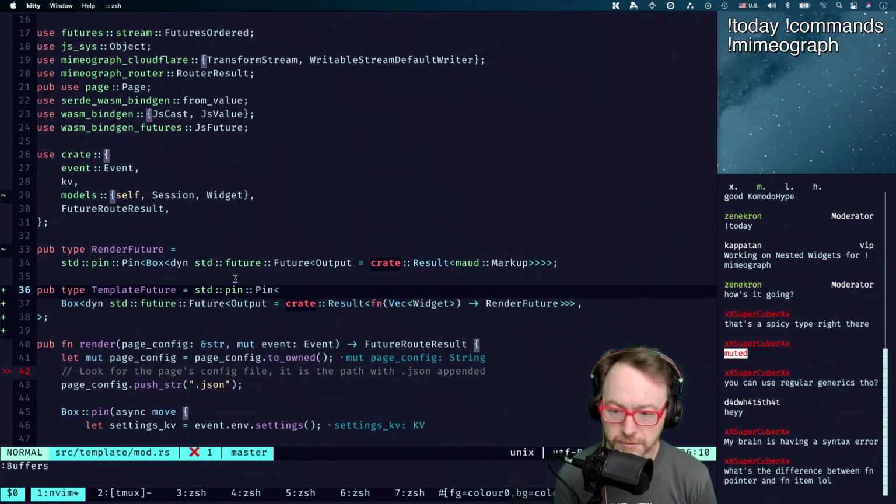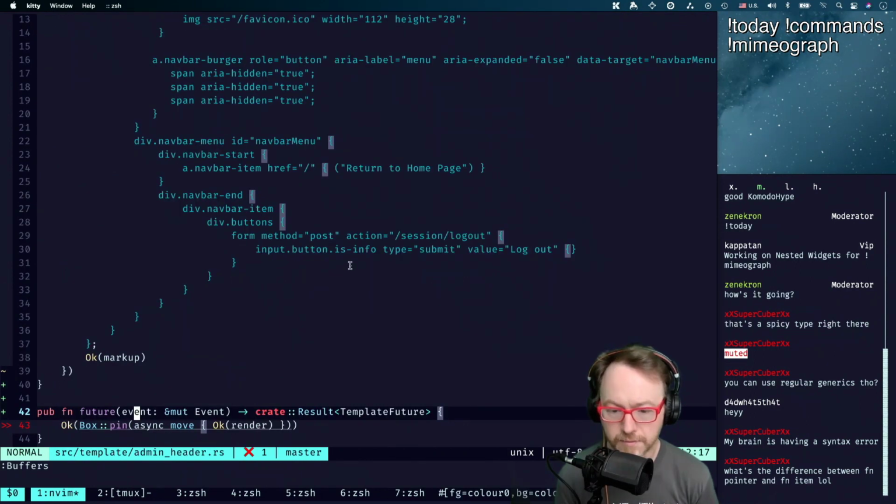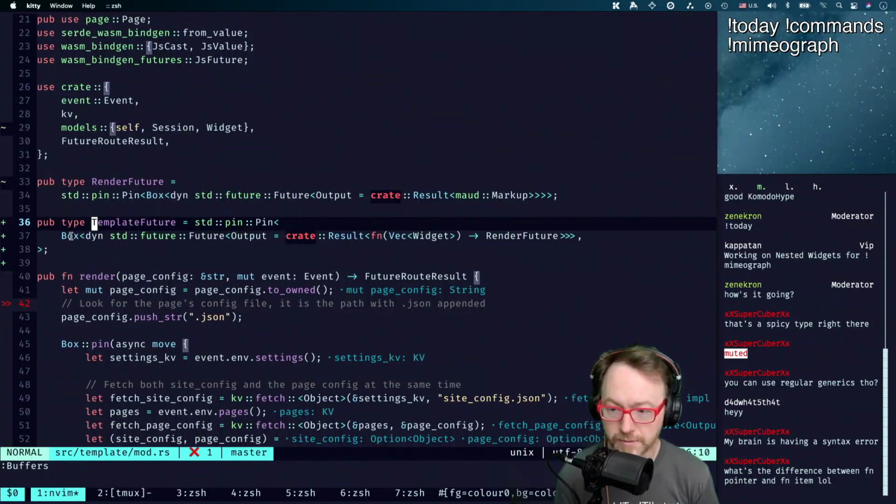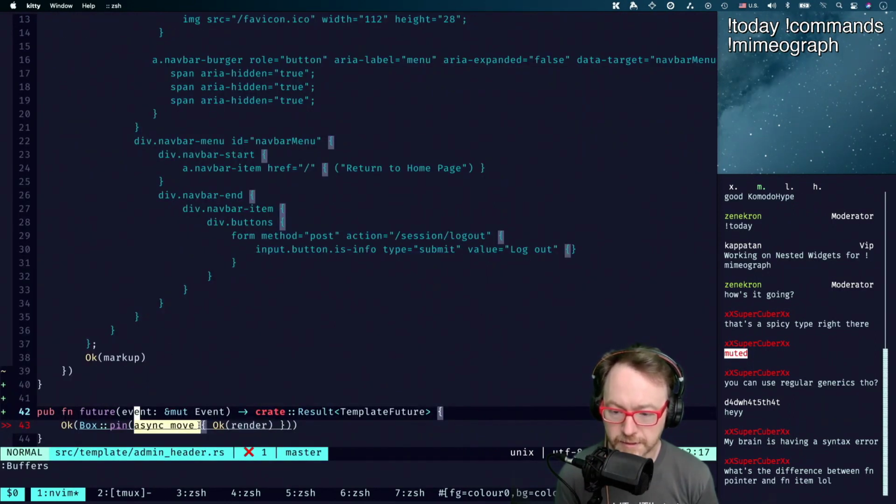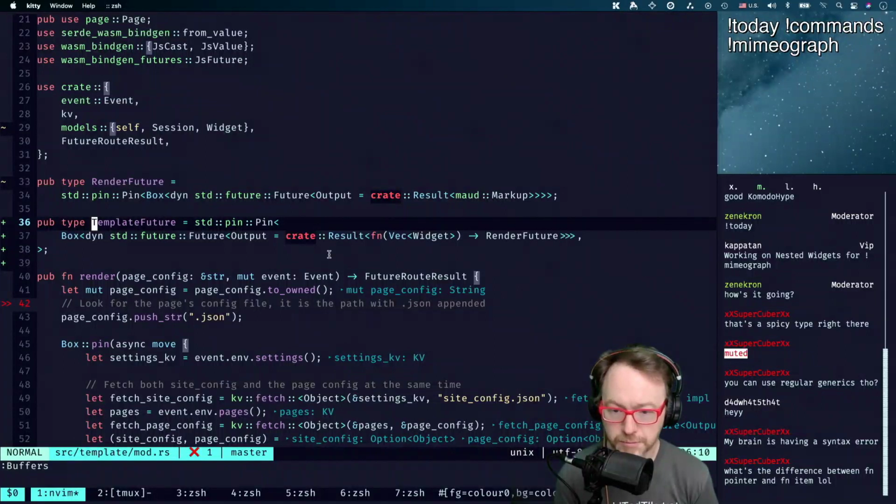So this template future. Oh, I see. We're doing a result to the template future. Okay, fine. So we have the OK, then we have the box pin, right? Well, the pin box. Then we have the future, dyn future, which is this guy here, and that guy is supposed to return output, great result. Did I get everything lined up?